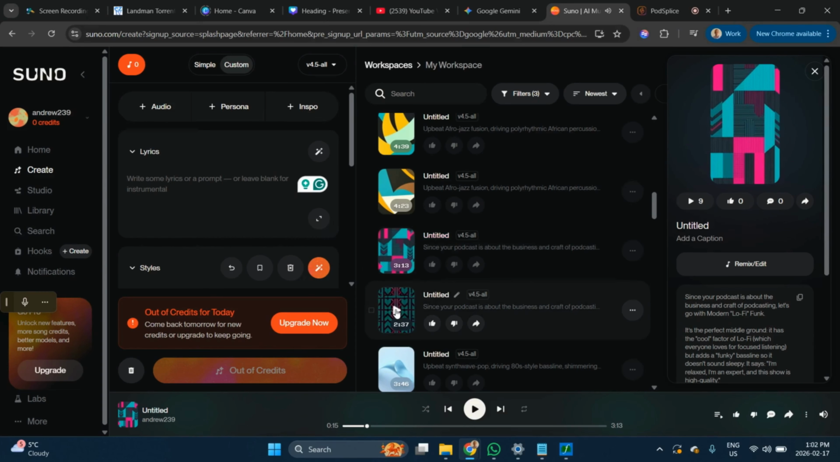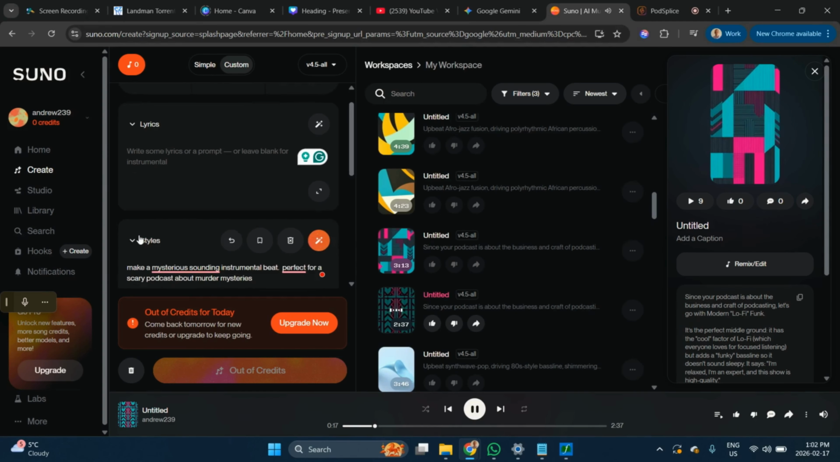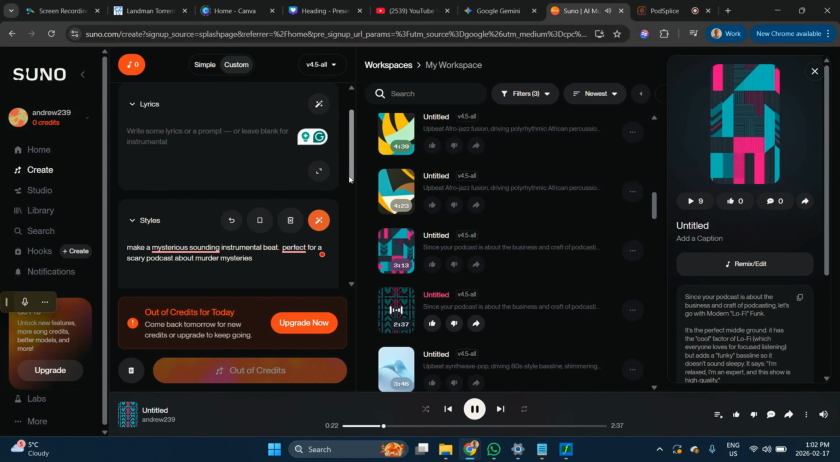And I'm getting most of these, like I said, these are short 1 or 2 sentence prompts. Getting them from AI. And what's the prompt? And then I cut and paste the prompt into here, I leave lyrics blank, throw it into styles. Like I just said, make a mysterious sounding instrumental beat perfect for a scary podcast. That was the first one in this section that I did for the murder mystery.